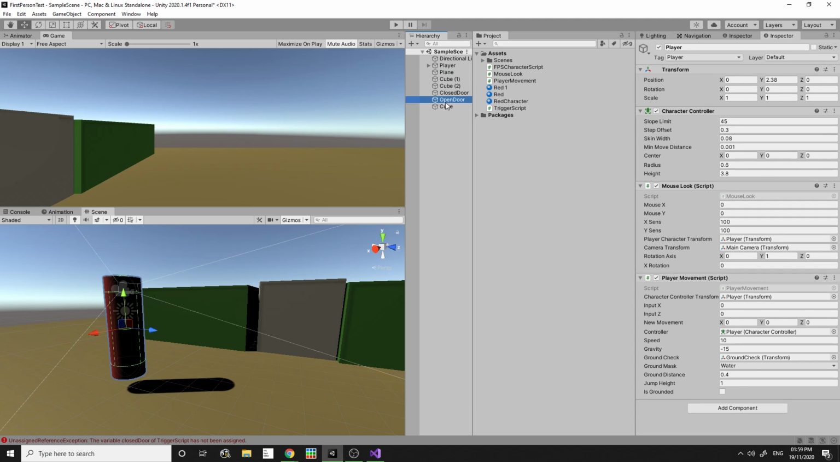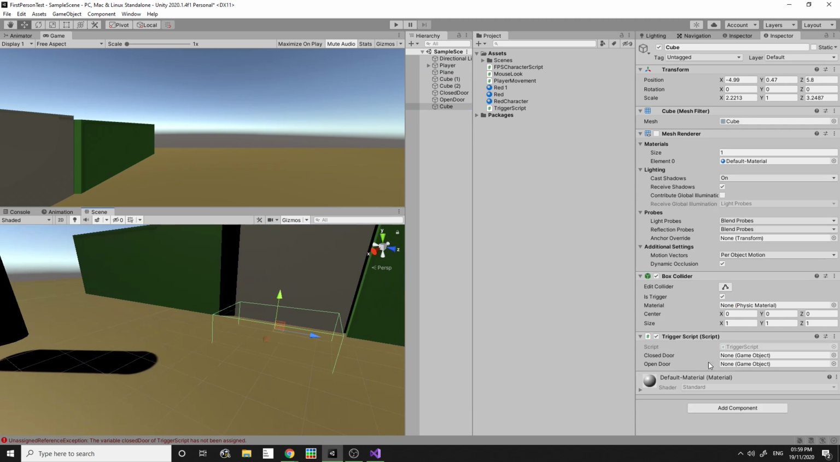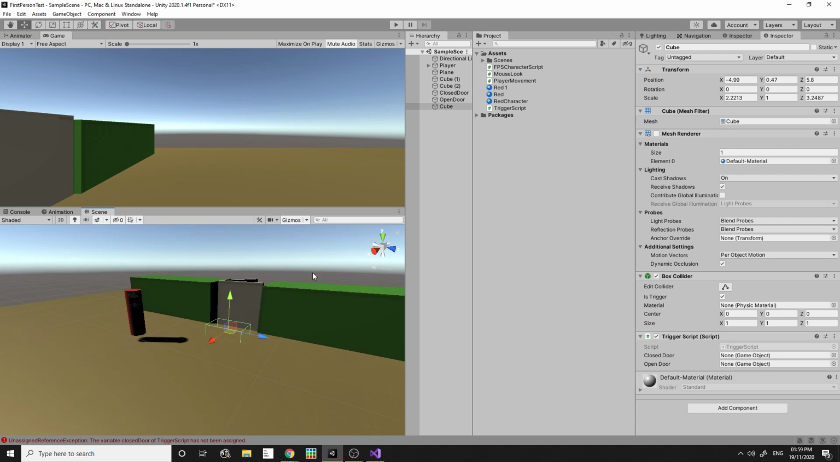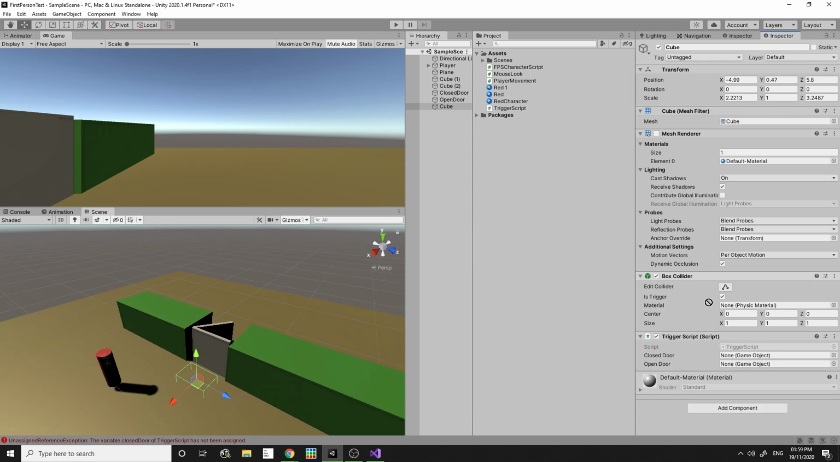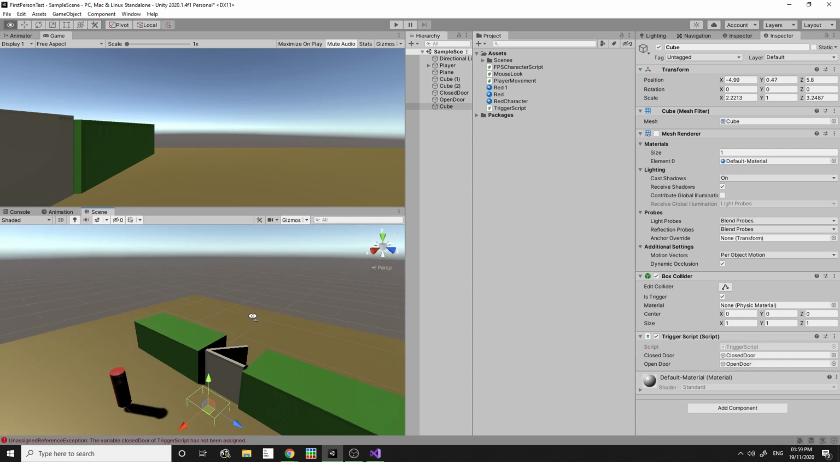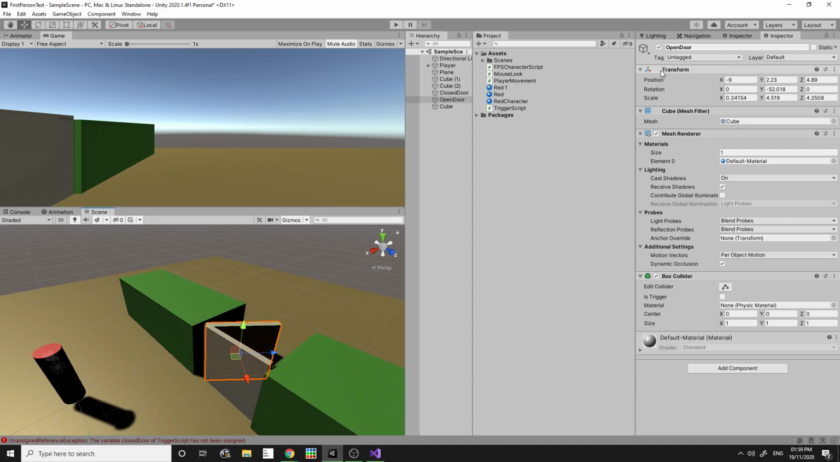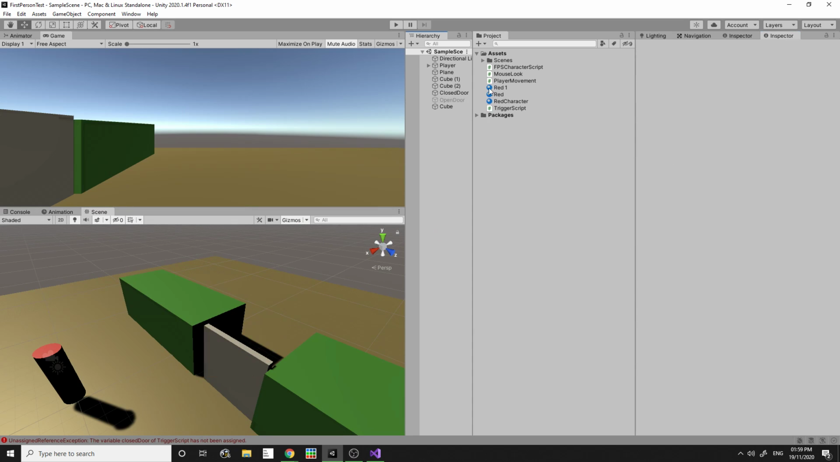For example, here, if I click on this trigger box, we can see that we have not set what the closed door is and what the open door is. So we need to drag those objects in. I'm going to drag the closed door object into where it says closed door. So now that variable has been assigned in Unity, and the same for open door. And while we're here, I'm going to turn off this open door to begin with, so that it only turns on whenever we open it in the script.